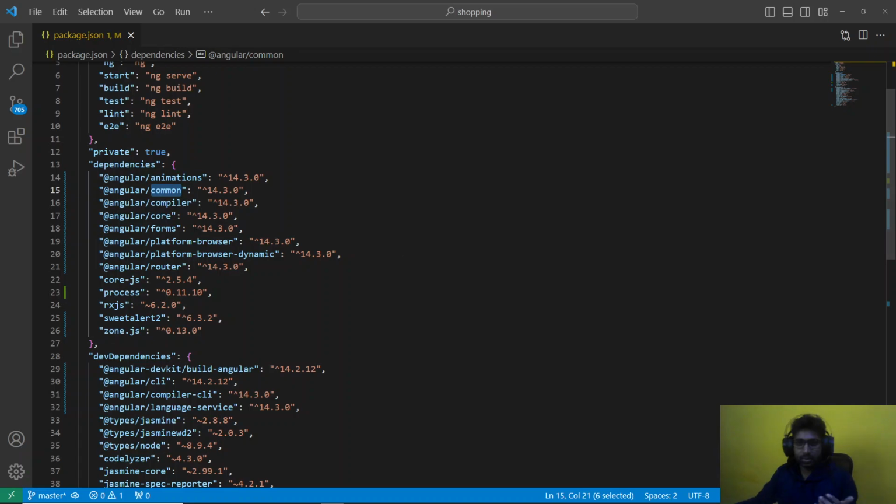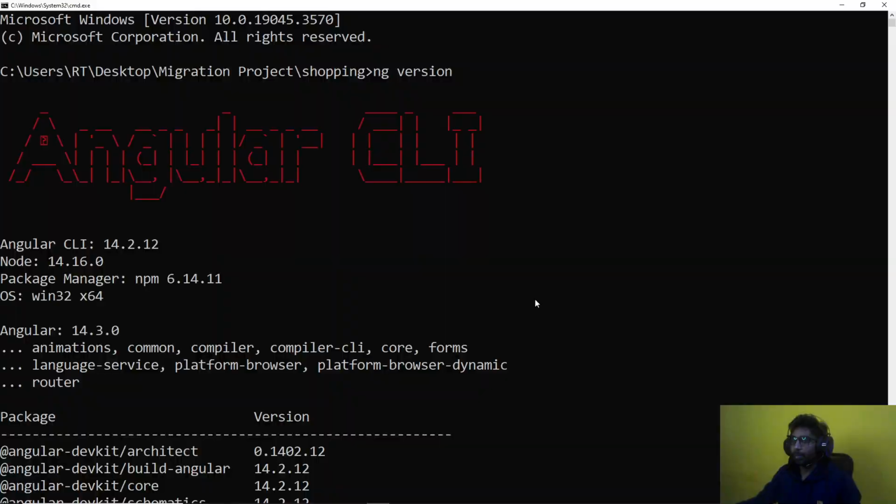Now here is my command prompt. As you can see, the version of Angular over here is Angular 14.2.12, and the Node version is 14.16.0.